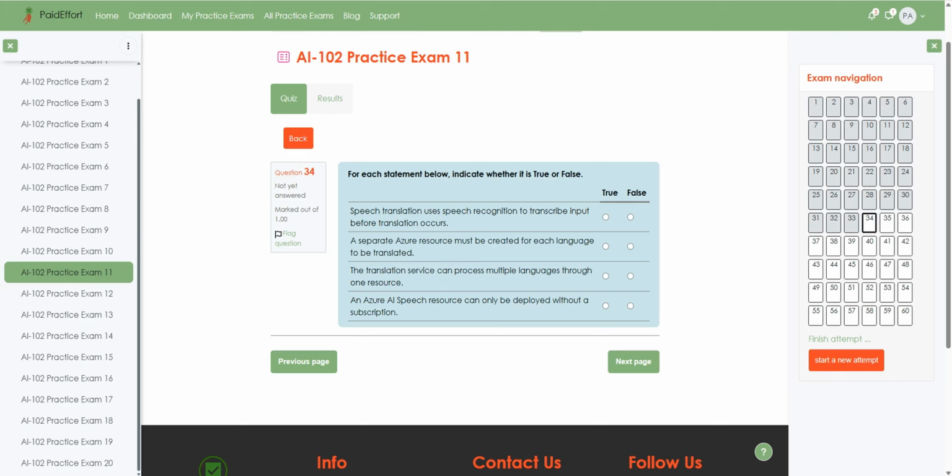Question 34. For each statement below, indicate whether it is true or false. Speech translation uses speech recognition to transcribe input before translation occurs. A separate Azure resource must be created for each language to be translated. False. The translation service can process multiple languages through one resource. True. An Azure AI speech resource can only be deployed without a subscription. False.